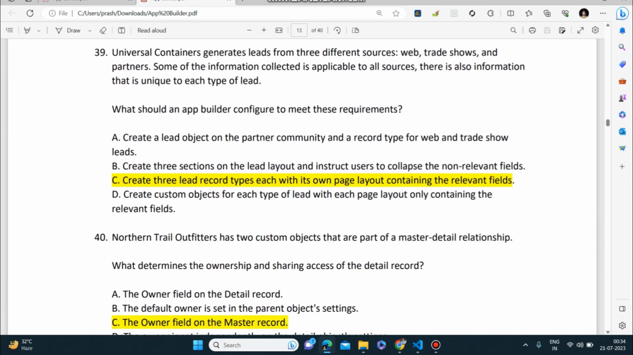Next question. Universal Containers generates leads from three different sources: web, trade shows, and partners. Some of the information collected is applicable to all sources. There is also information that is unique to each type of lead. What should an app builder configure to meet these requirements? So the answer to this is create 3 lead record types, each with its own page layout containing the relevant fields.